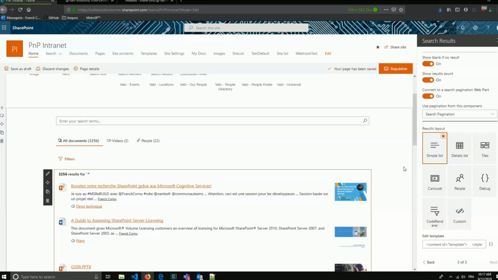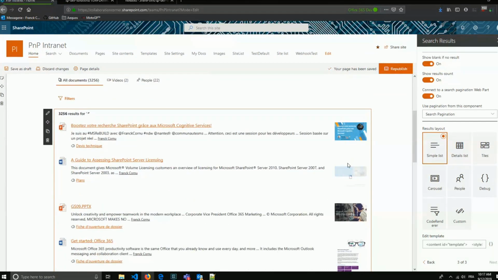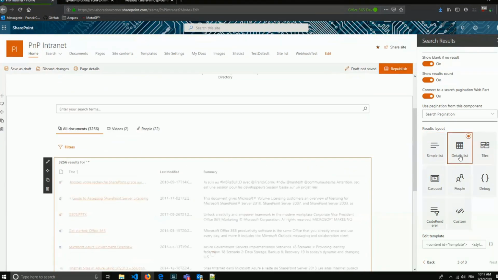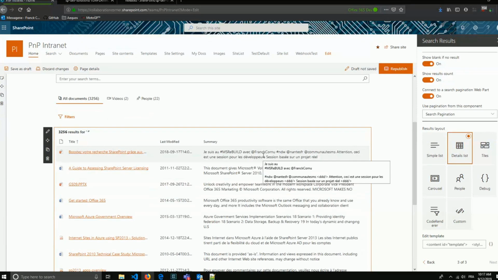So before digging into the code and how we did it, we'll just go through all the new layouts we've added to this web part. The first one, I think it's the coolest one, is the detail list. The detail list is the Office UI Fabric detail list that you can see when you browse the components on the Office UI Fabric website. And basically, it allows you to view your search data in a tabular view.